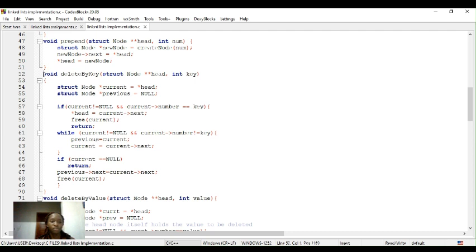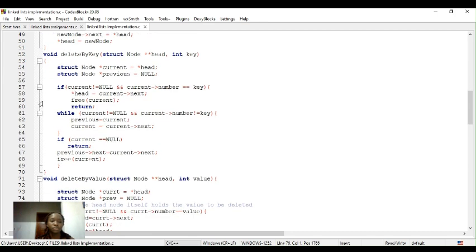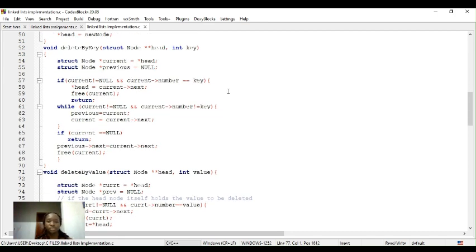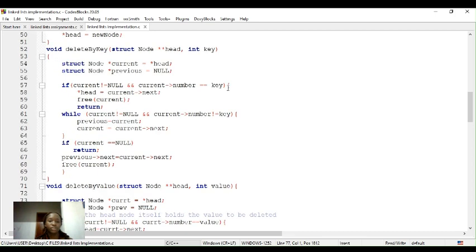And then we have 952, the function delete by key. This function delete by key is going to enable us to delete a node by entering the key of that node. And according to my own understanding, the key of the node is the position of that node in the linked list. It could be position 1, position 2, position 3, but yes.